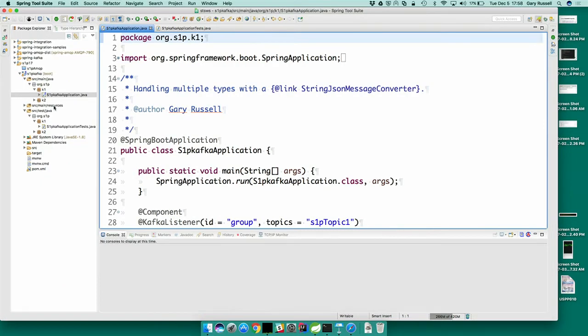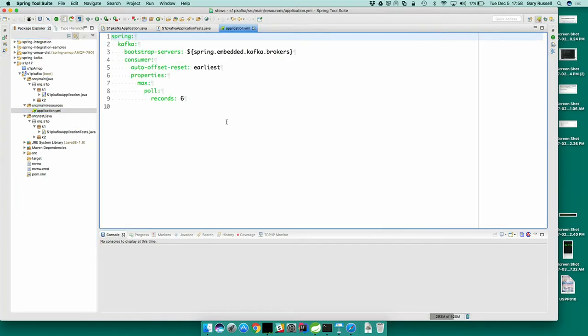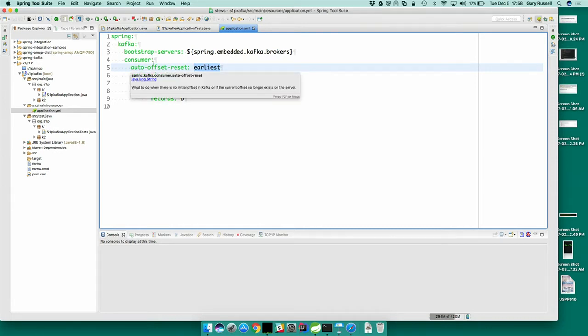The only other thing to show is the properties. I'm using pretty much all the default Boot properties. The only thing I'm doing differently is setting auto offset reset to earliest. This is often the case when you're using the embedded broker. A lot of times your test will start sending messages before the listener container has started. So by setting auto offset reset to earliest, when the consumer starts, it's going to start fetching records from the beginning of the log, not the end, because latest is the default in Kafka. I'll talk about this max poll records in a minute.